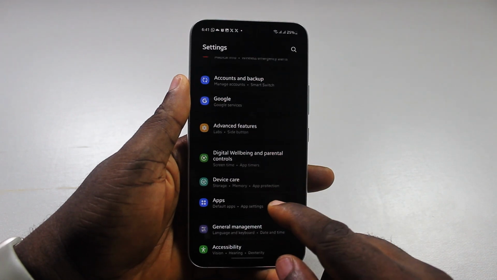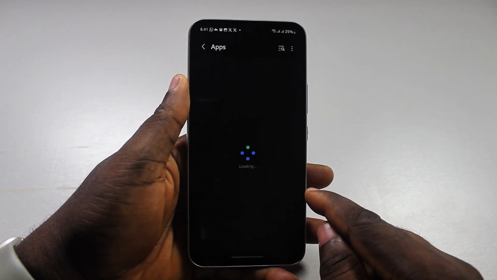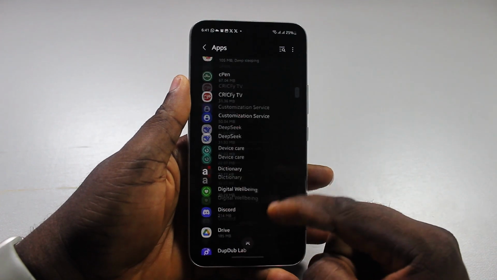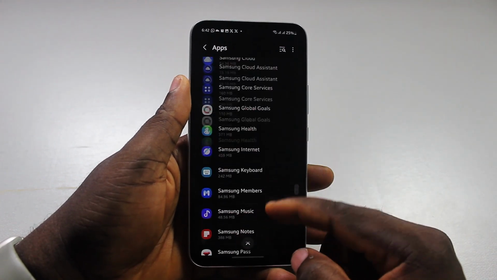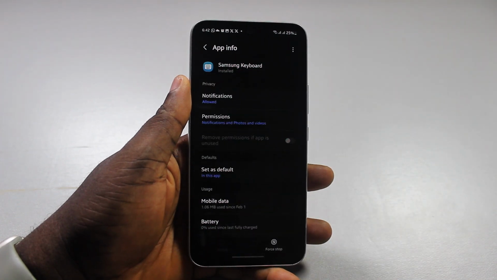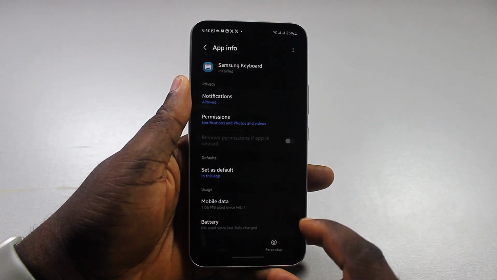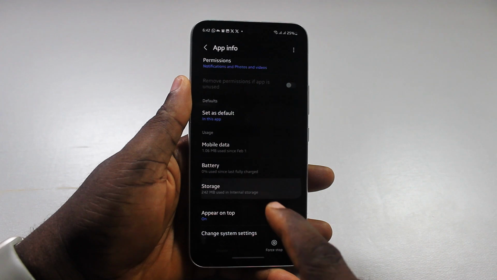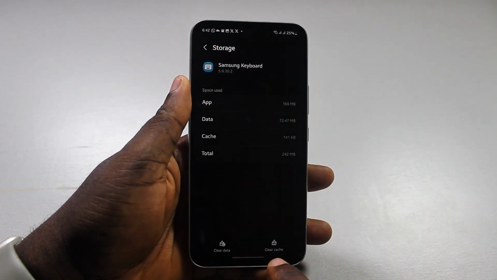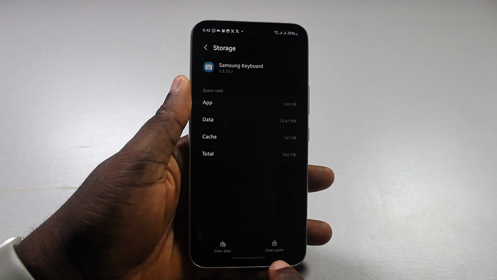On the main page, click on apps, and then hang on for the apps page to load. Once it loads, scroll down to Samsung keyboard. So just need to scroll down to Samsung keyboard, click on it. Once you click on that, locate and click on storage. So once you click on storage, then locate cache, then you should see a button to clear the cache at the bottom right. Click on that, and then you are good.